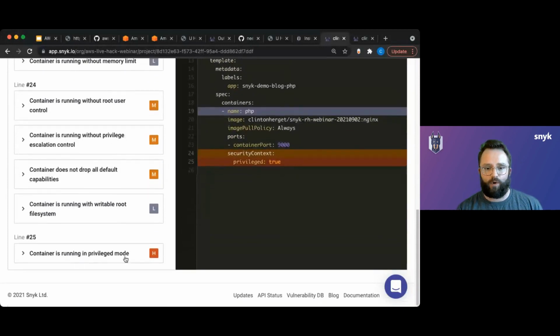And what do I see? Lo and behold, the one high severity finding in this file is that I have privileged true in my security context, right? So this is what allowed the attacker, me, to not only run arbitrary code on the application pod, but then jump via the privileged mode back to the web pod and ultimately deface the web page there.